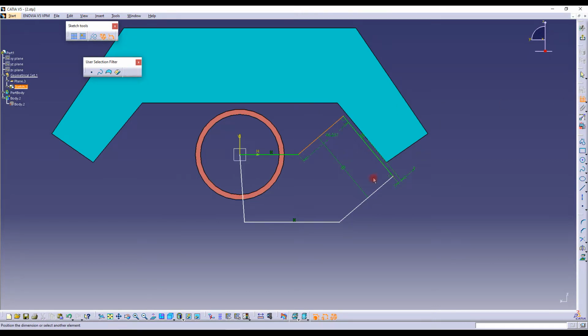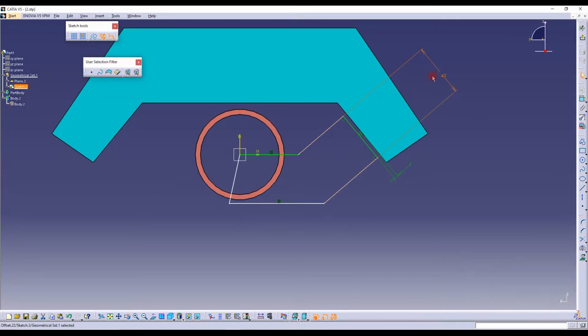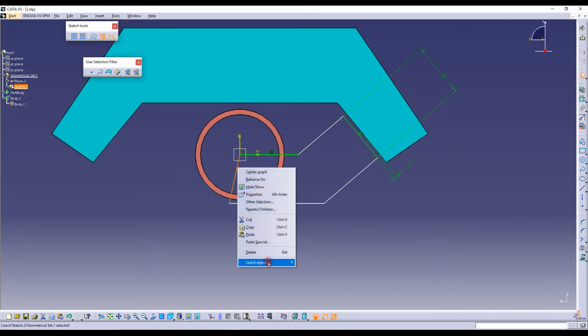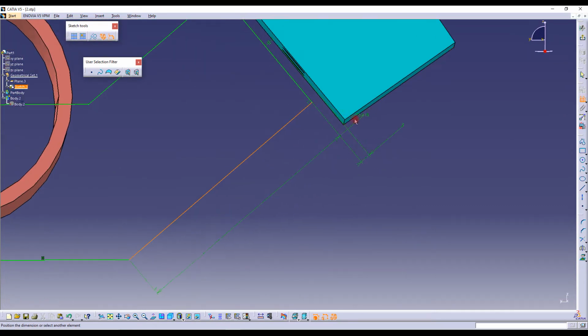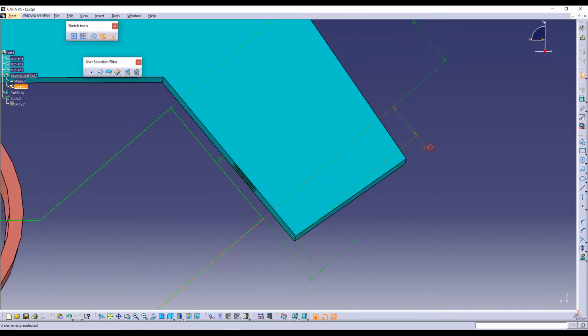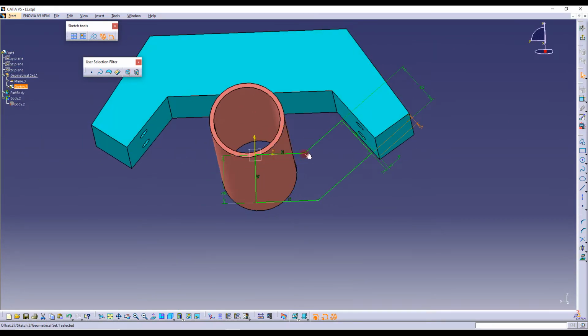Then select these two parallel lines and give a value of 42 to make it smaller. Make this line vertical and give this dimension. Let's keep it at 45. This can move along this direction up and down, so for that we need to constrain it. This line with respect to this point needs to have a distance of, let's say, 7 mm. So now the full sketch has been constrained. It's fully green, which means that it's fully constrained.